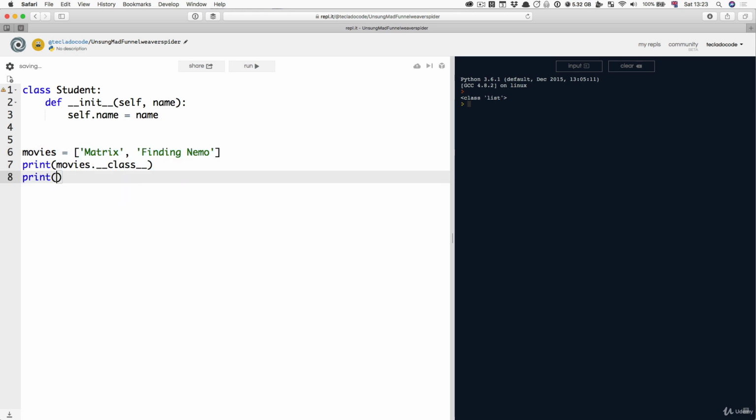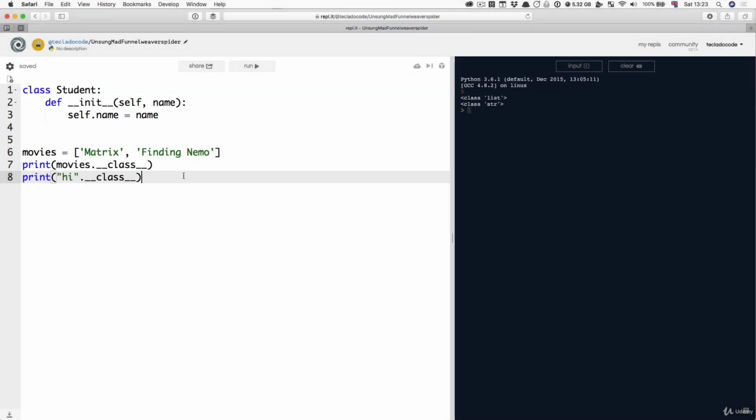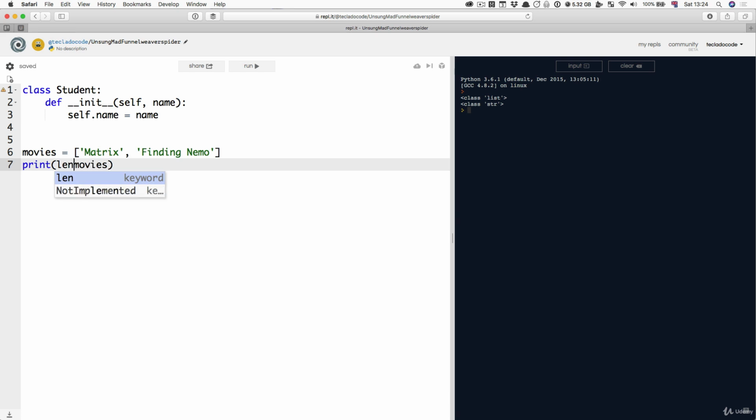You can, however, print, for example, hi.class, and that's going to give you a string class. See, str. So everything is an object in Python. What does it mean for a list to be an object? Well, it means that everything we can do with a list, we can do with our own classes. So here's an example. We can print out the length of movies.